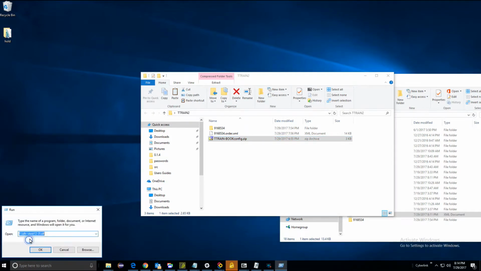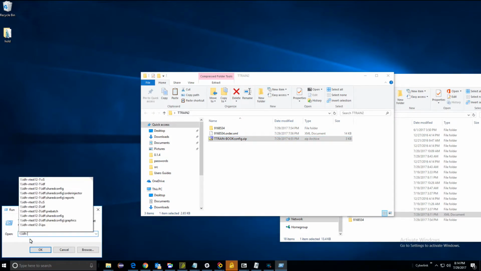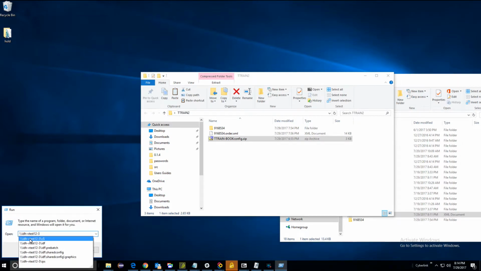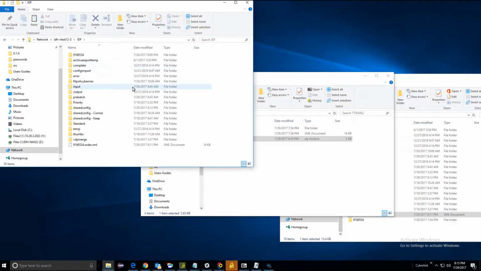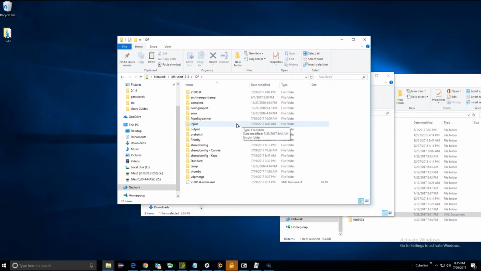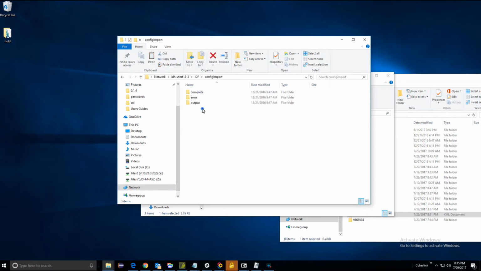And again, we need to browse out to our server. And we're going to go into the IDF share, which I could have gone right over here since I have that window open, but just to go through the whole process. So we have our folder here. And you will notice that there is a folder called config import. So if we open that up, we're going to go ahead and paste that zip file in here. And after a few seconds, we should see this zip file get consumed by the system, which it did.